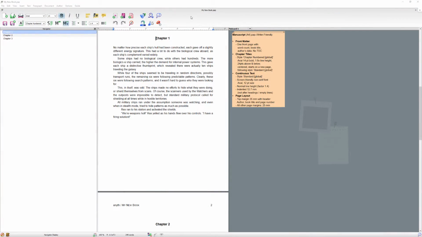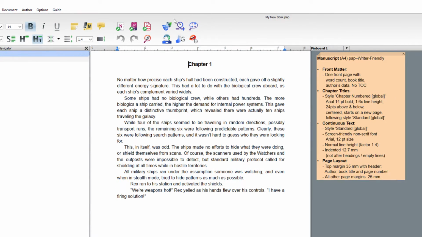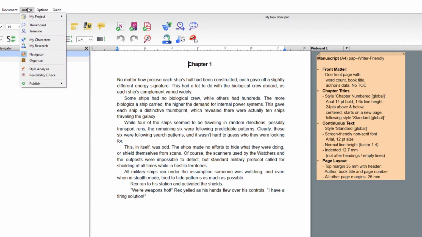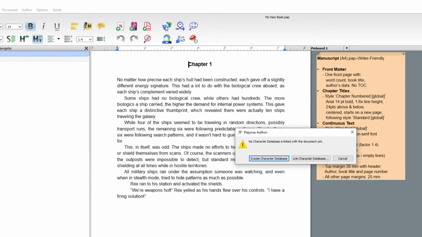Okay, so we're back in the same document that I created in the free version, but now you can see there's another six icons, and these are all related to the Pro version. You can also access these icons through the authors menu. So the first one I'm going to look at is characters. So as soon as I click on it, it's going to ask me to create a characters database, which is what I want to do.